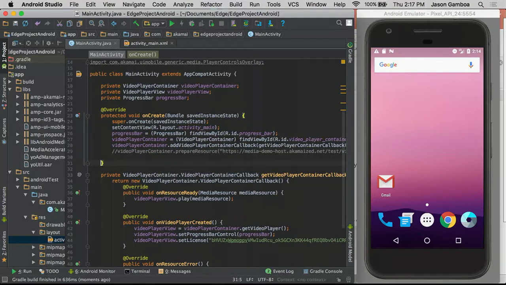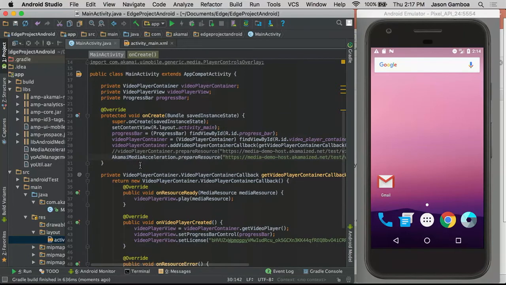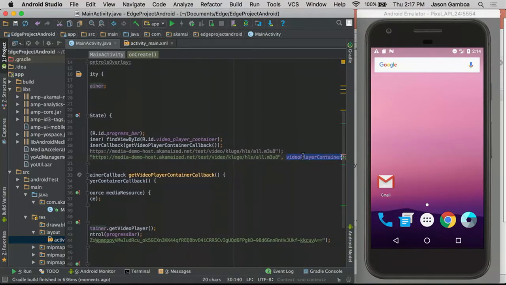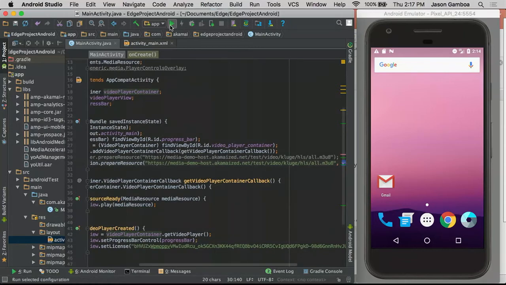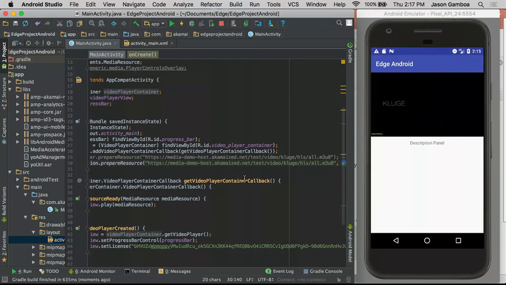Now, what if you want to accelerate content like Maverick already showed? Instead of calling the regular prepare resource, you just need to call the accelerated one. It's a static reference. You just call the prepare resource with the same HLS and pass the reference of our video to the component, and that's it.